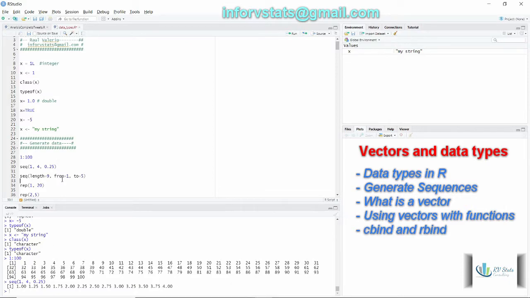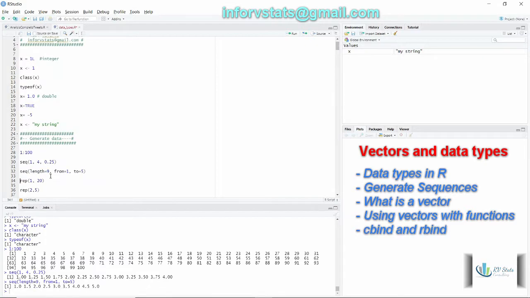Output. Also, I can say it like this, but saying, okay, my expression will have a length of 9, that means 9 elements, from 1 to 5. R will calculate the space between all the numbers from 1 to 5 to achieve a length of 9. Let's see. That means that the space between each element is 0.5.